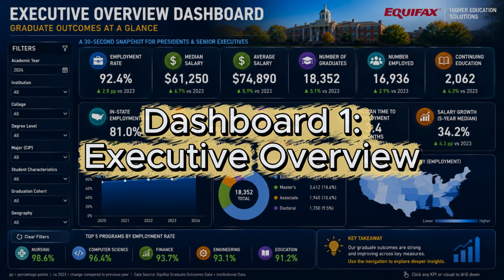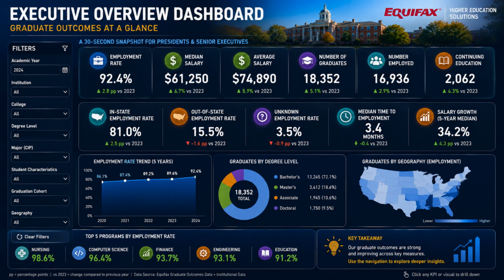Dashboard 1. Executive Overview. We begin with the executive overview. This should be the landing page. Think of this as the dashboard that a president or senior executive could understand within 30 seconds. Across the top, we could display the most important KPIs. For example, employment rate, median salary, average salary, number of graduates, number employed. Continuing education, in-state employment rate, out-of-state employment rate, median time to employment. And when historical information is available, salary growth. These measures are the core of the executive landing page.